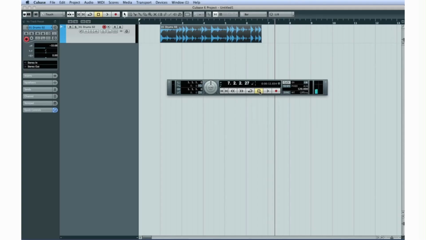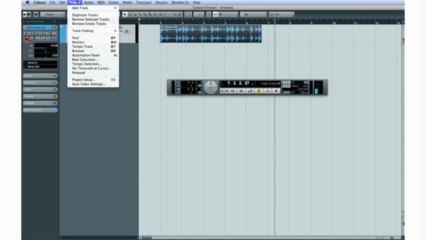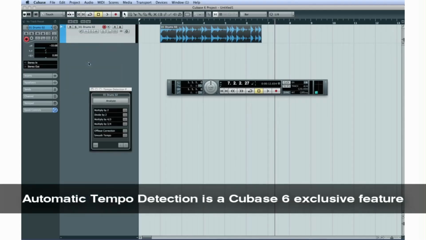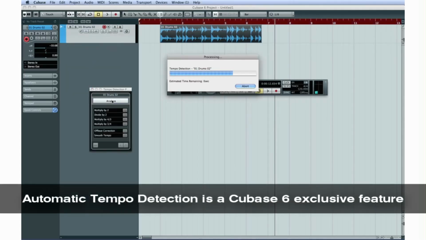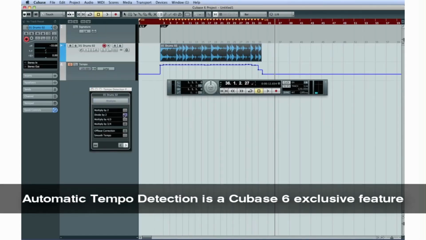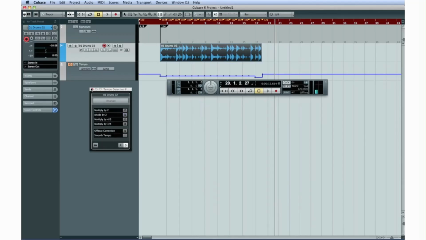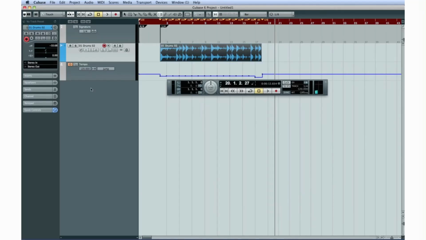We have to turn on the tempo track so that Cubase can adjust its metronome throughout the song. Select the audio track and then open the Tempo Detection panel. Now click Analyze. Then click Done. Cubase will generate a rough tempo track to match the freeform audio. Let's listen to our audio and our click track and see if they line up now.